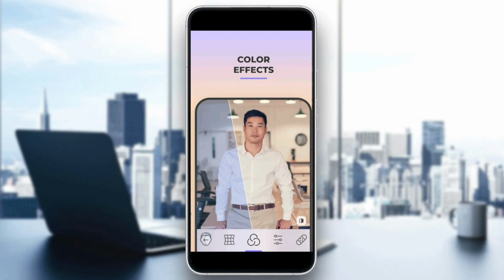Once you have imported your custom background, FaceApp will place your face cutout on top of it. So if the edges look rough, go back to the mask or even the refine tool to make it look perfect. So that's the whole idea.